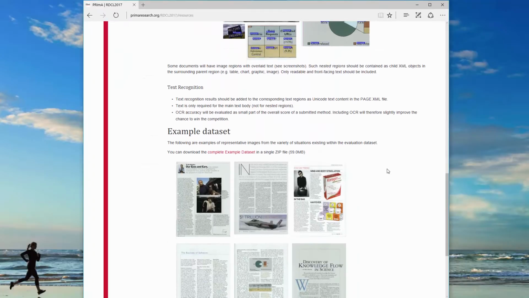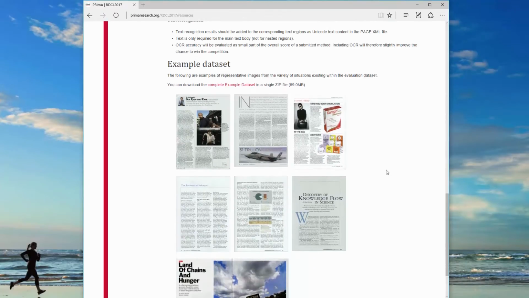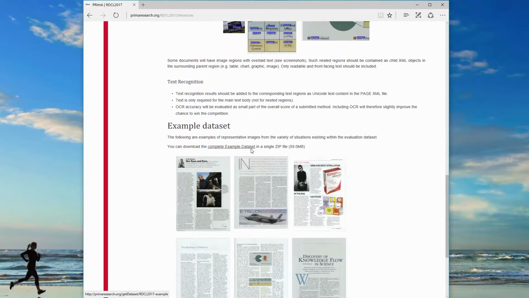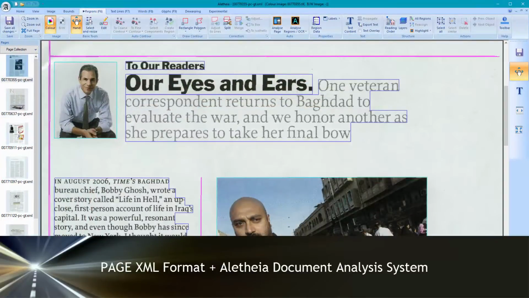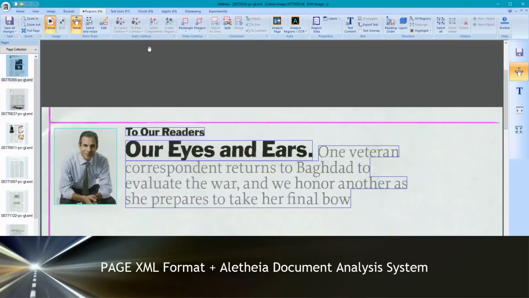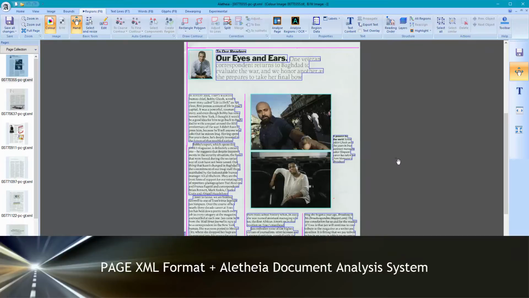When you register, you will find detailed information on the resources page, and there you can also download example images with ground truth. The page content is stored in PAGE XML format, and the easiest way to view and edit that is with the Aletheia software, which you can get from our website. And the light version will do just fine for this.